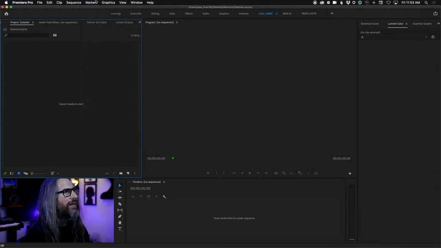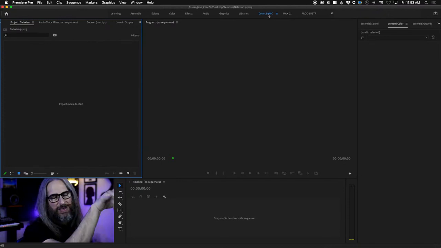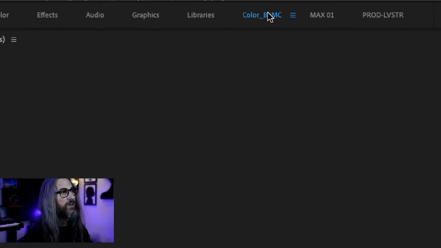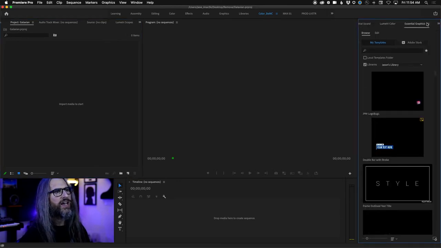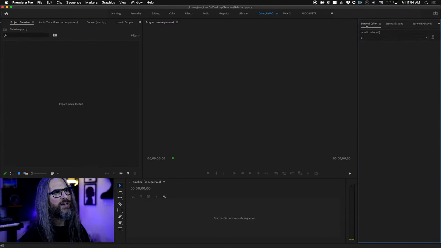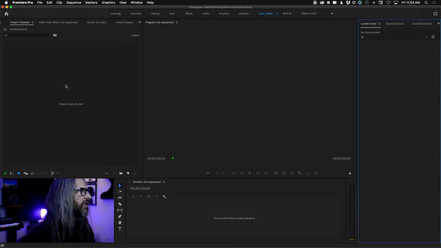I would sync them now, but I'm not going to. Workspaces are really a great way to just get rid of the clutter, right? I have this color workspace, BEMC is Behance Masterclass. That's what this means. And I have access to Lumetri Color, Essential Sound, Essential Graphics. And this is, again, the common stuff that I'm showing for the Masterclass.